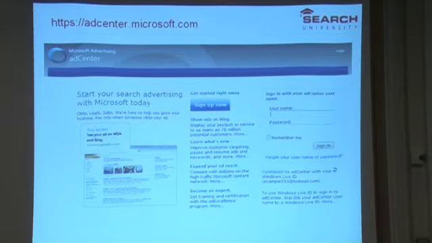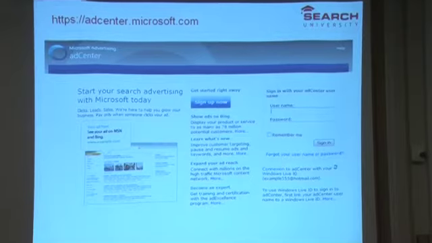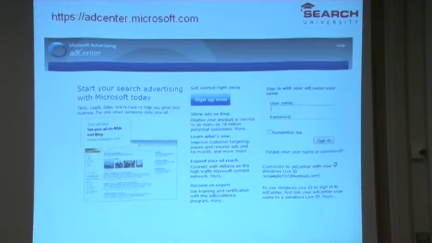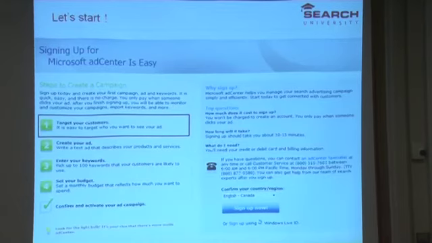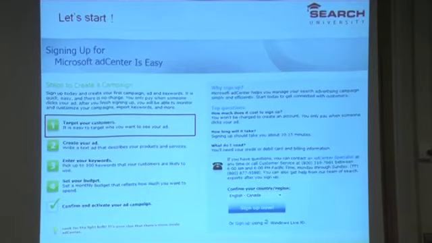So practically, how to start? Big surprise here, just go to the homepage of Microsoft Advertising and click on Sign Up Now. You have a preview of all the steps you will have to pass to create your account. So you will have to target your customers, create your ads, enter your keywords, set your budget, and then confirm. To create the account, you must create a campaign. So you will train to create a small campaign with one ad group and some ads. This will be a good training for the future.